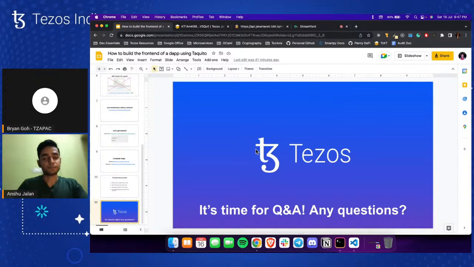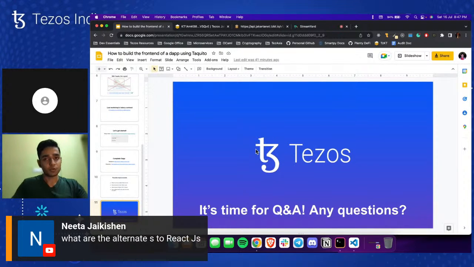Okay, Brian? I think there's a question. What is the alternative to React JS for this thing? So I think he's asking if there's an alternative to use instead of React JS. Yeah. So apart from React.js, you can use Vue.js. There's also this new framework called Svelte. You can even use that.